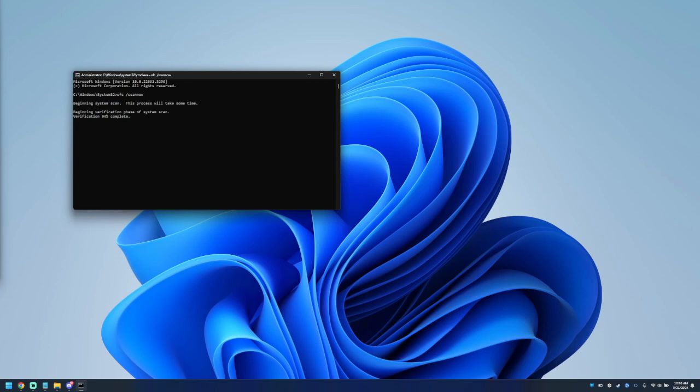SFC is a handy tool to keep your Windows system files in tip-top shape. Remember, it's not a cure-all, but it can often resolve those pesky system glitches.